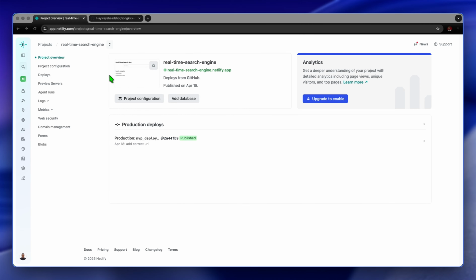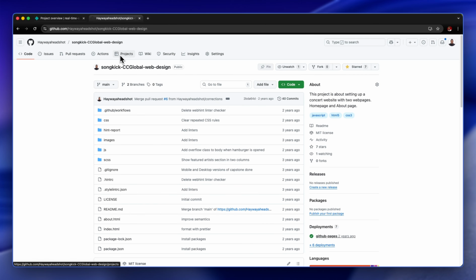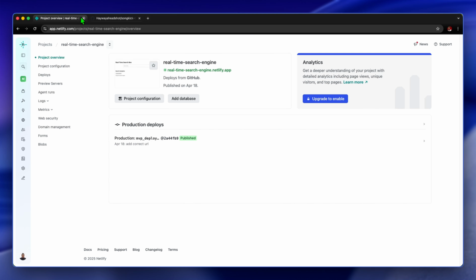In this video, I'll be comparing Netlify versus GitHub Pages and going over which of these platforms may be best for you and your web development needs. I'll cover their core purposes, unique features, pricing, pros and cons, and ultimately which one I would pick depending on your needs.